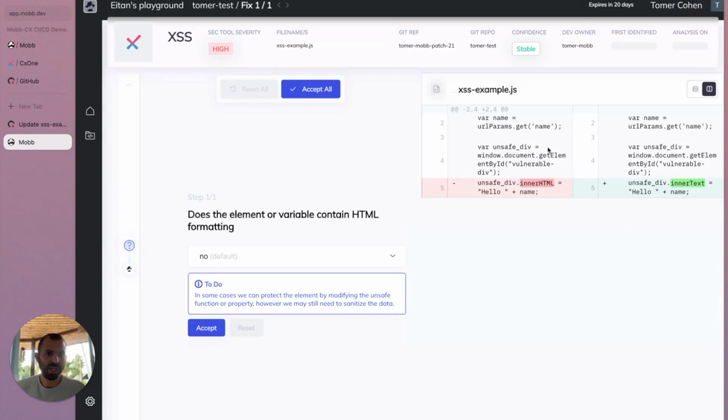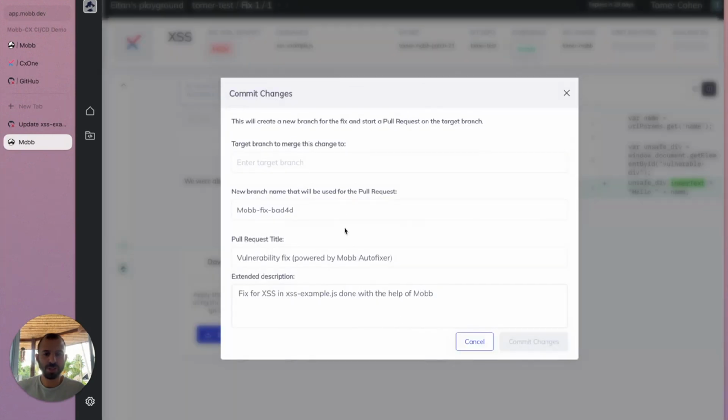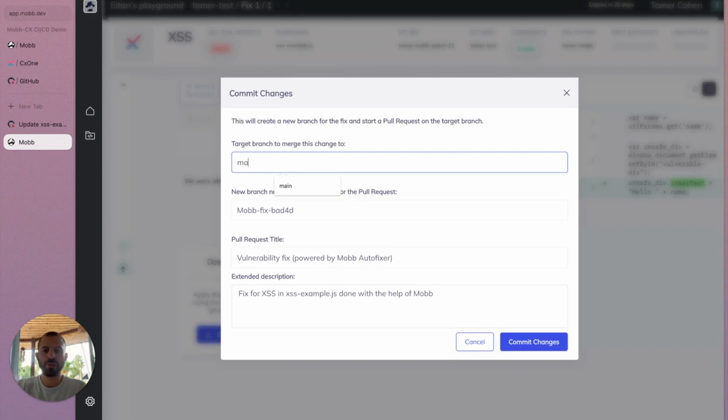It's a really easy fix. In this case, instead of using inner HTML, we're going to use inner text to avoid the XSS. And now I can, as a developer, really easily come here and click on commit changes. This creates a new branch with a pull request on the target branch, not directly committing to it. My target branch is main. I'm going to commit the changes.